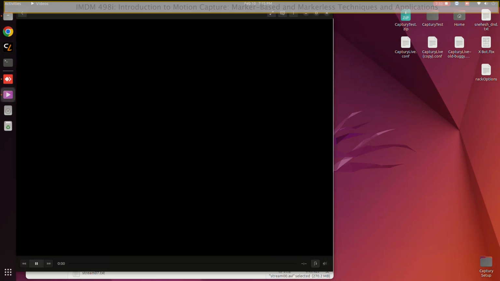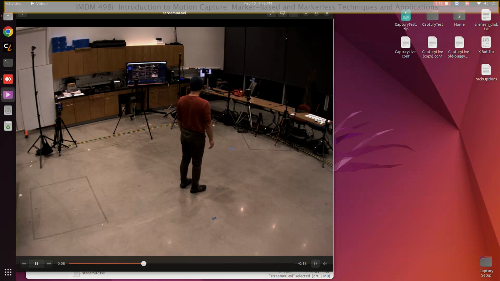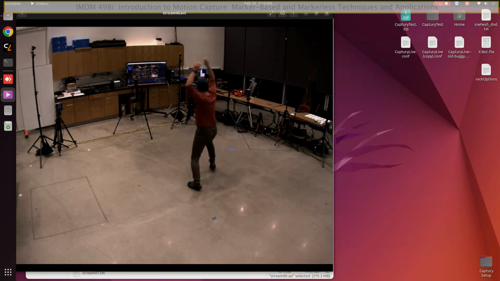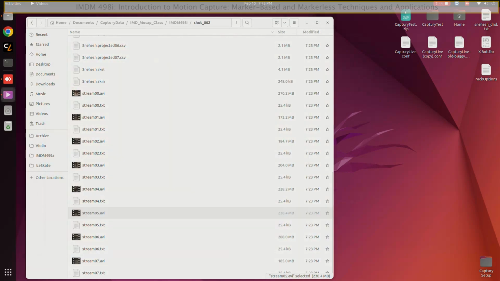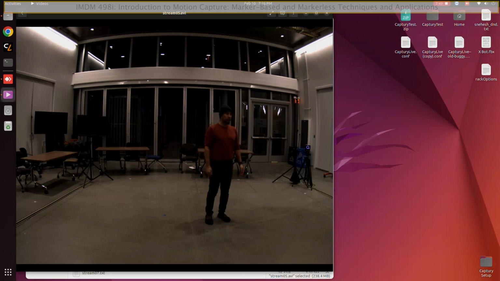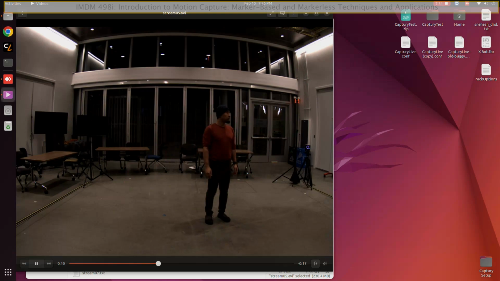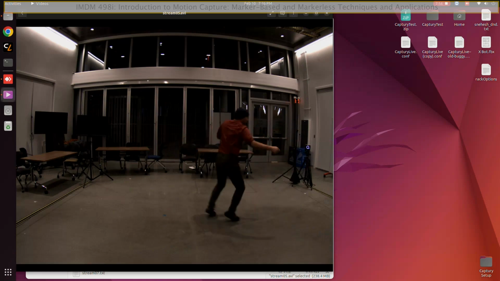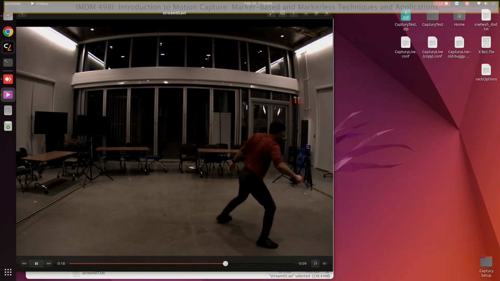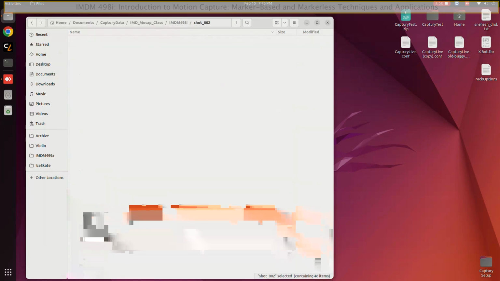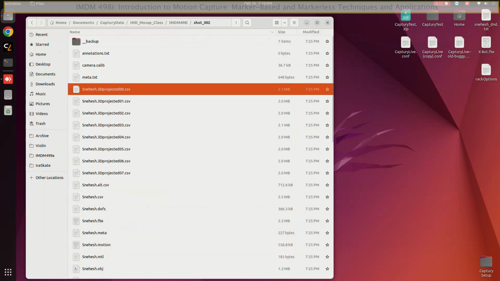Now you will notice that there are 8 cameras. We can open individual cameras and look at the video. Here's another camera perspective. This is camera 5, that's facing forward. And this is what the video recorded. Now let's look at the different exported file types.